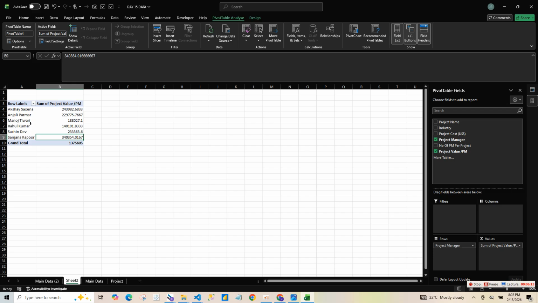This is not what we chose ourselves. This is what pivot table recommended and we chose this. You can actually start from the beginning. So this is what pivot table recommended for us.